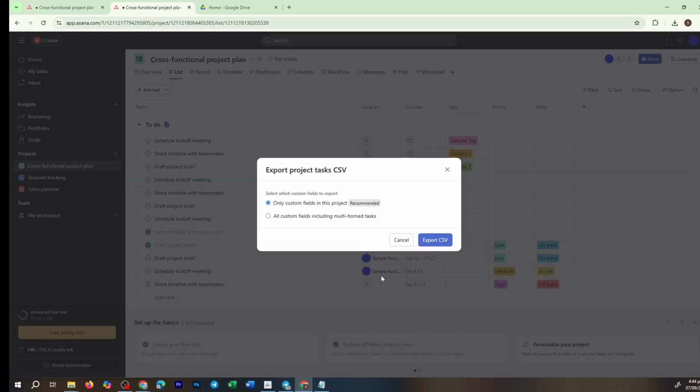Upon clicking, you'll be presented with further customization choices. Here, you can opt for either only custom fields in this project or all custom fields, including multi-home tasks. For simplicity and to keep things running smoothly, we're going to choose the recommended option, which is the first one, Export CSV. This will immediately initiate your download.